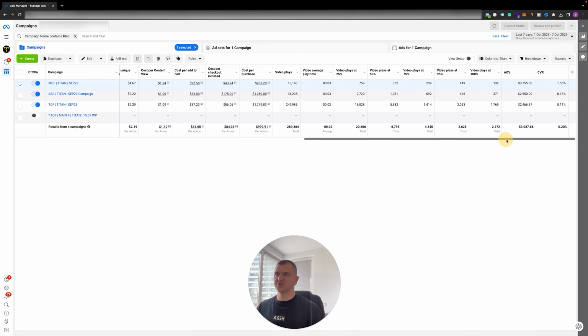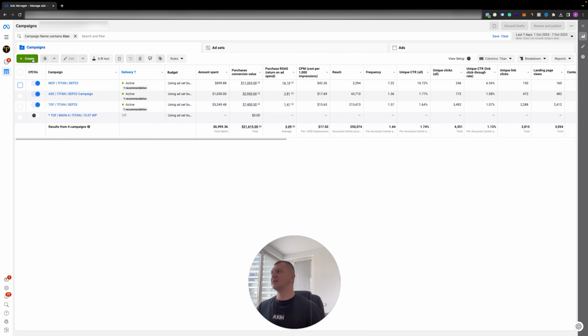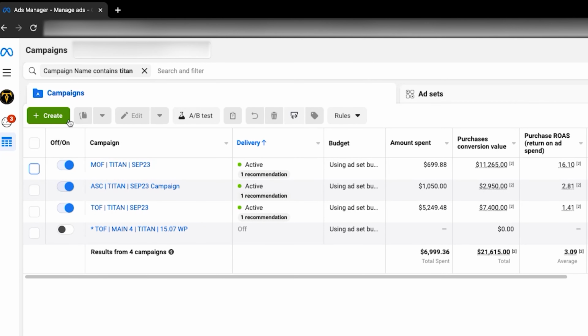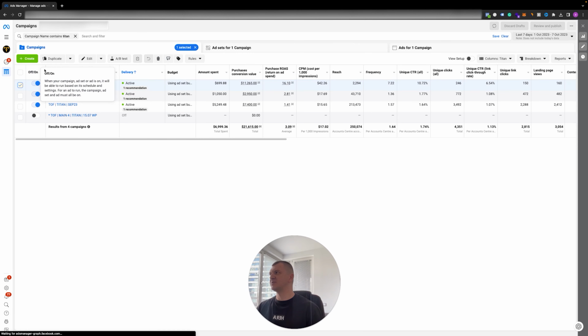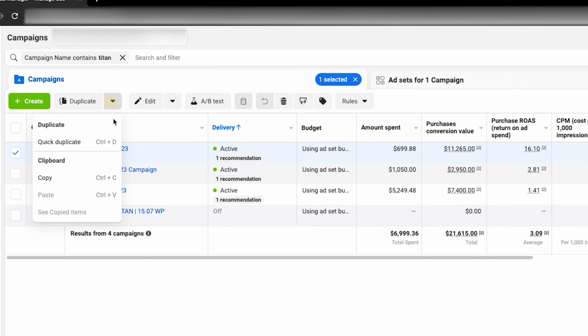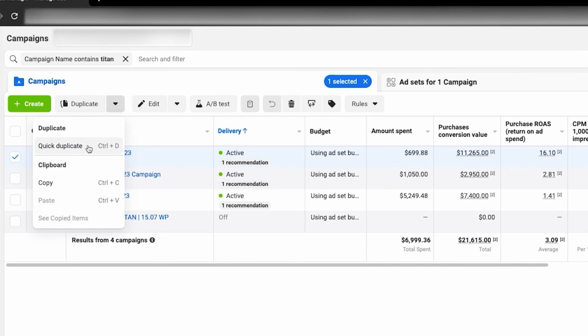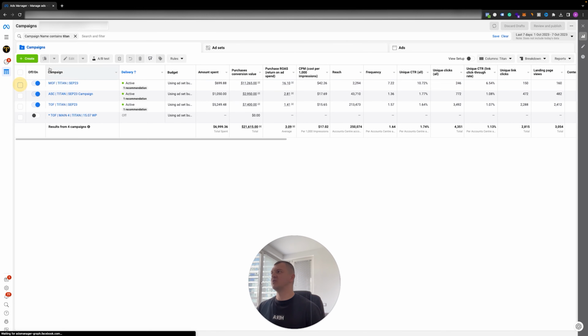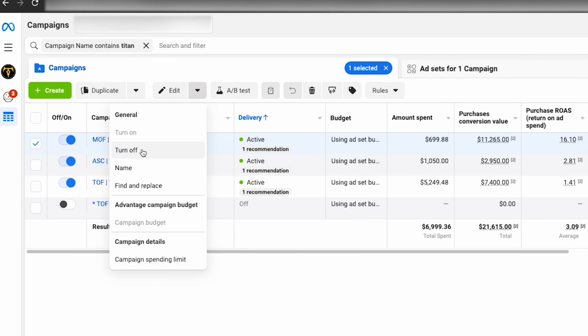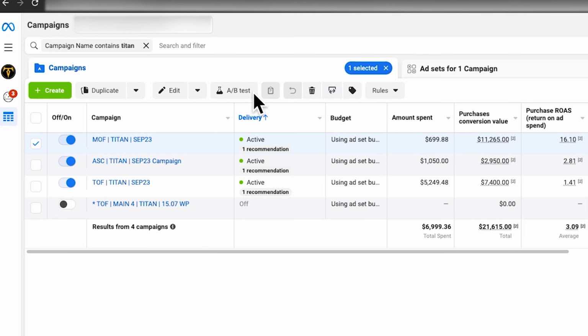Then you can see here, next to create, you can create your own campaigns. If you click on a particular campaign, here you can duplicate it. You can quickly duplicate it, which means you're going to duplicate absolutely everything and it's going to be ready to be uploaded. Then you have edit, you can turn off, change the name, find and replace, campaign spending limit, you can also set that. You have A/B testing, which I never use.